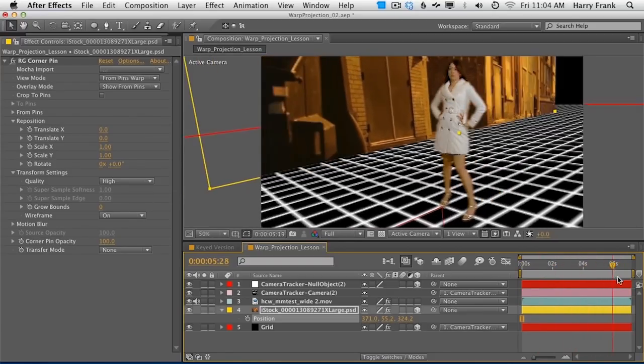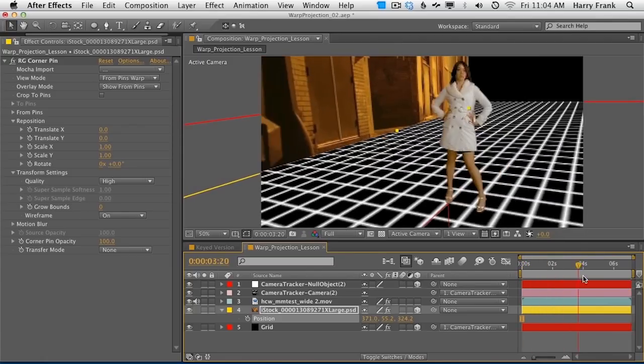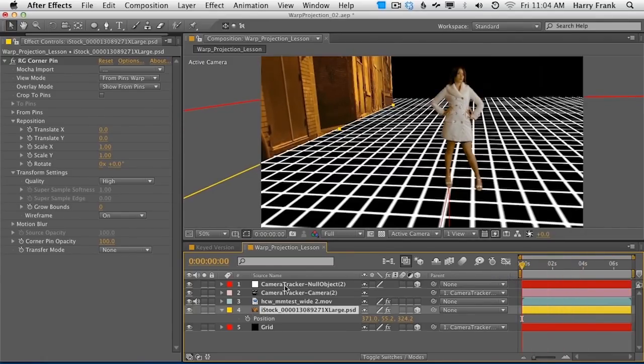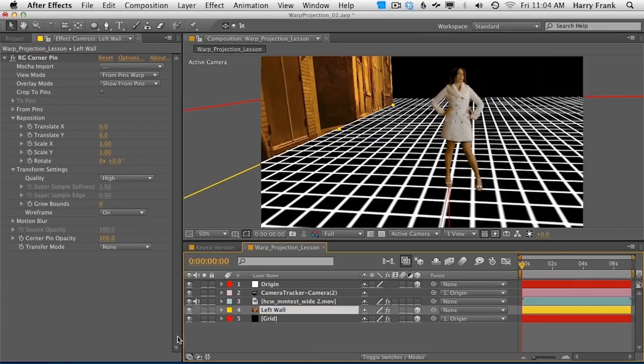Now we're in much better location. Let's call this the left wall. Guess it depends on whose perspective it is, but I'm going to call it my perspective. Let's duplicate that and we'll make a right wall.